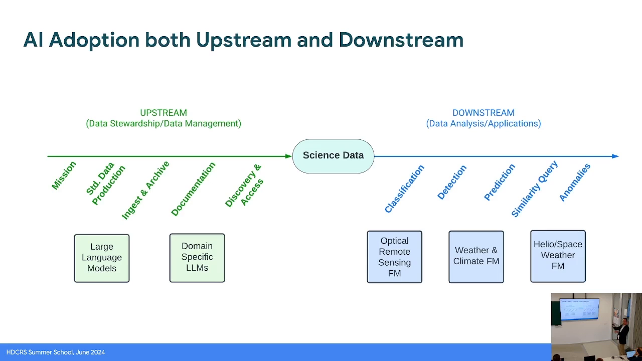So earlier I showed a circle. This is a flattened version of that life cycle. On the upstream side, the data stewardship and management side, we have a lot of mundane, repetitive tasks that our data stewards do. You have standard data product generation. You have to ingest and archive properly. For that, you need metadata. You have documentation so that people can understand what the data is about and how they can use it. And ultimately, you have discovery and access, meaning the search interface. That's where language models are very, very useful.